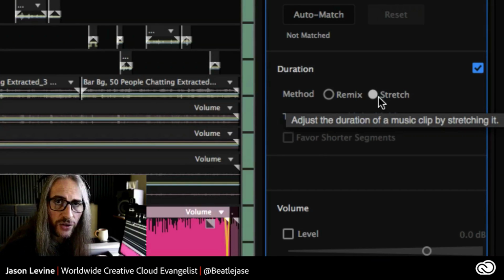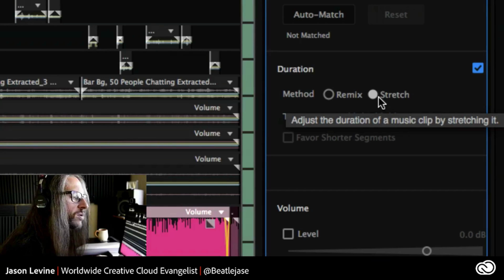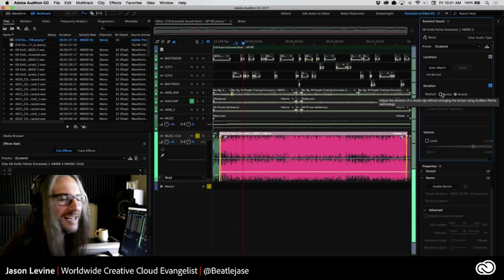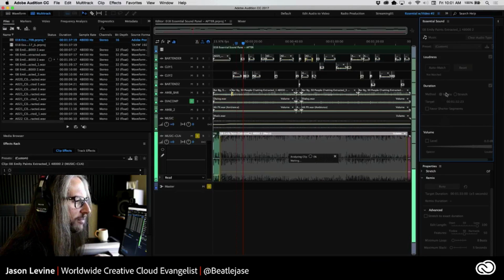Stretch will do just that. It's going to use a stretching algorithm, so it won't affect pitch, just the duration, but sometimes stretching can make things sound a little bit weird. So I'm going to take this and choose remix.